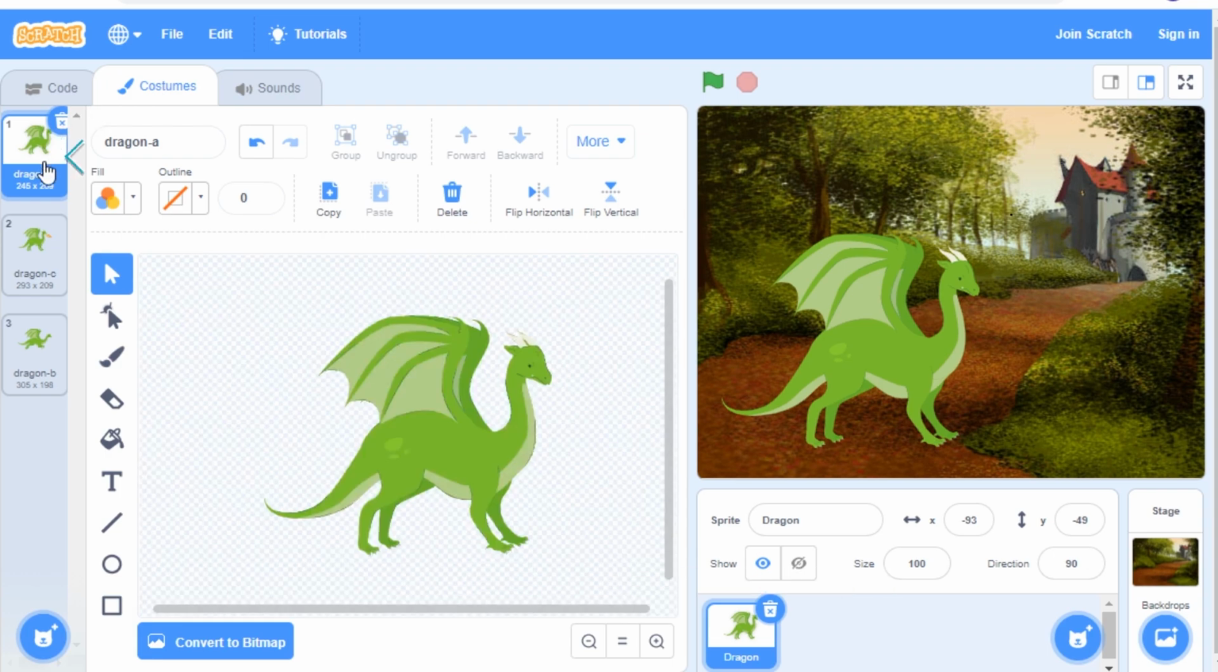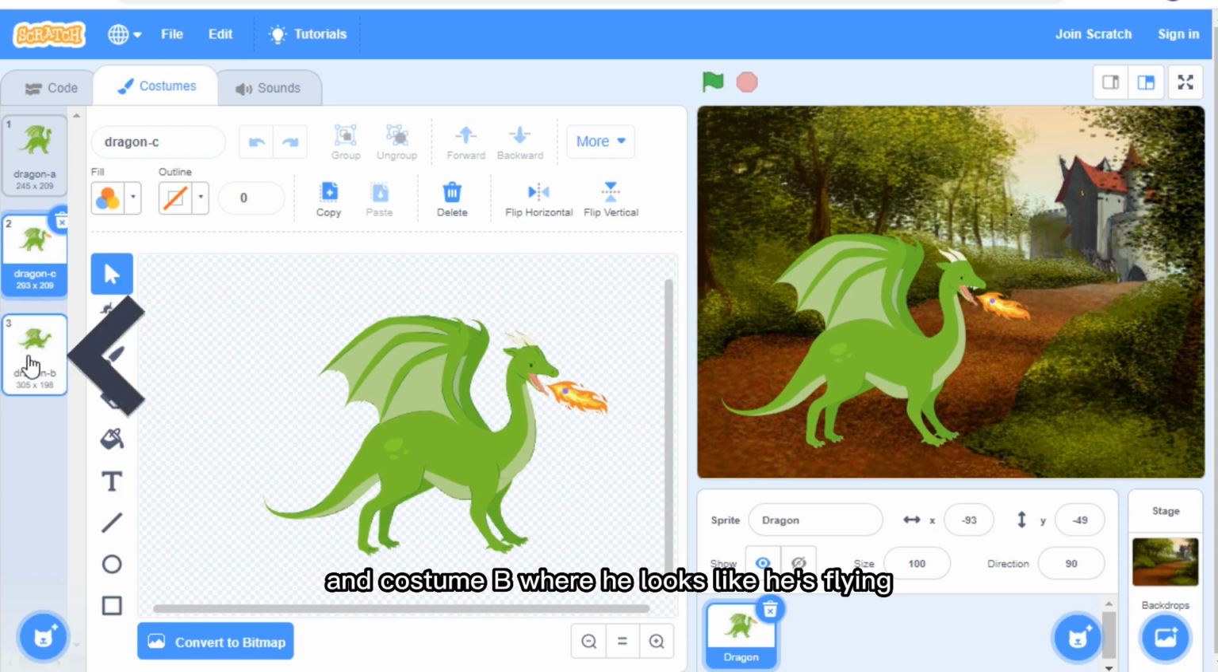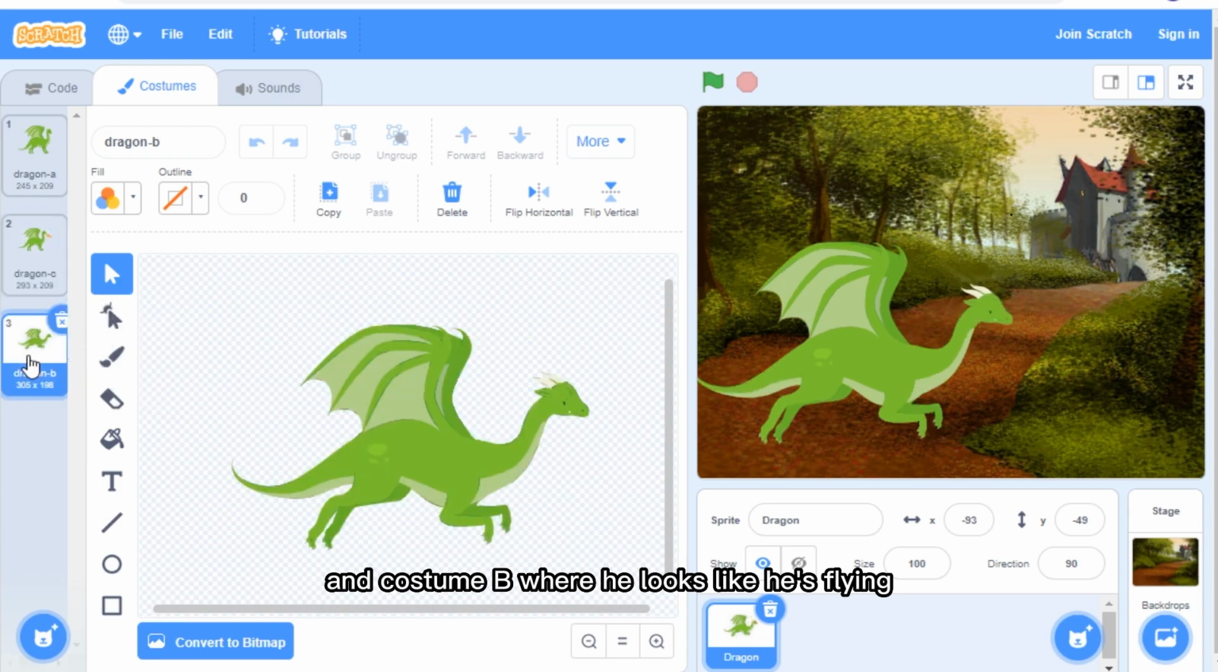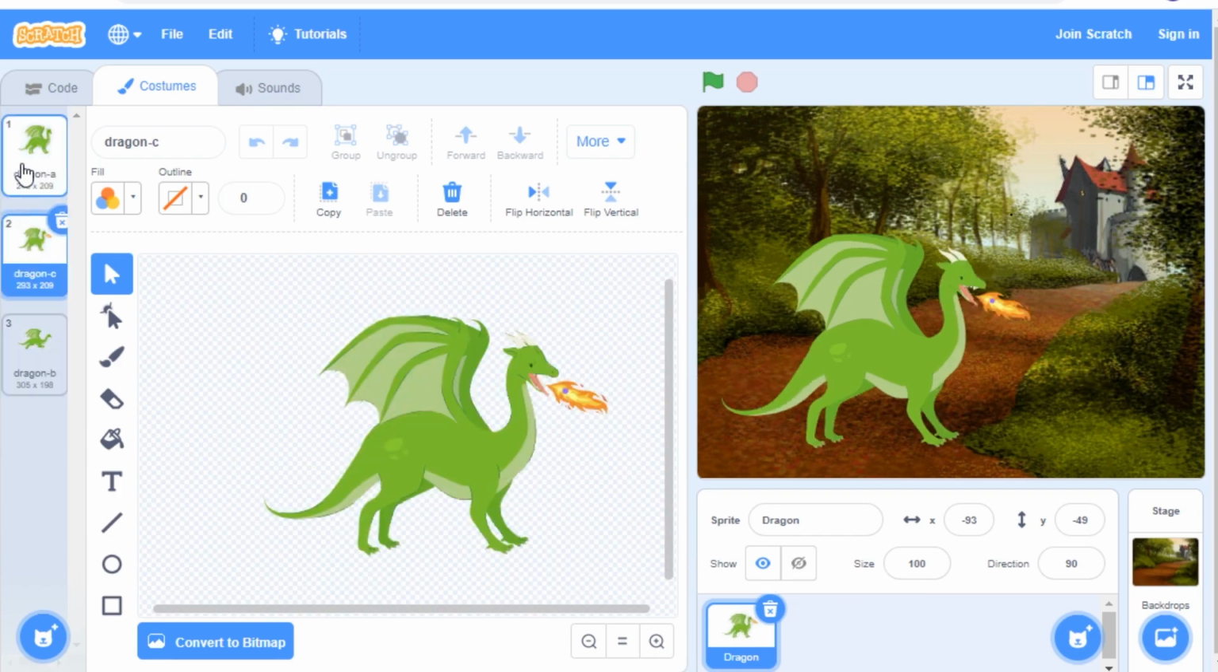Costume A, Costume C, where he's breathing fire, and Costume B, where he looks like he's flying. Now we're going to animate our sprite by switching through these costumes very quickly.